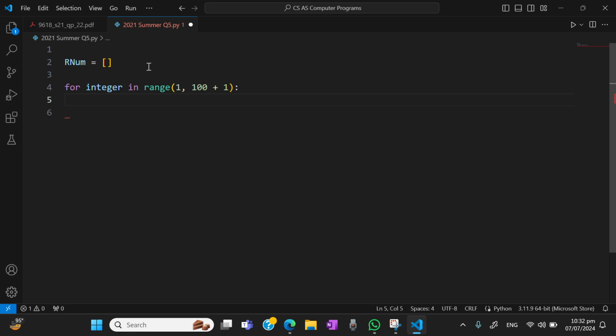And now after that, Bismillah, the thing that we're supposed to do here is just take every single integer all the way from 1 to 100 and then add it into our rnum array, right? In order for us to be able to append it, we're just going to say rnum dot append. And what we are going to append to it is going to be the integer. So here we are done with the very first bullet point.